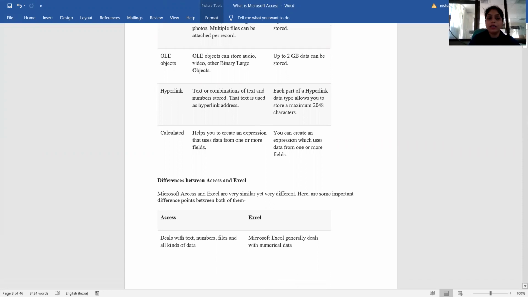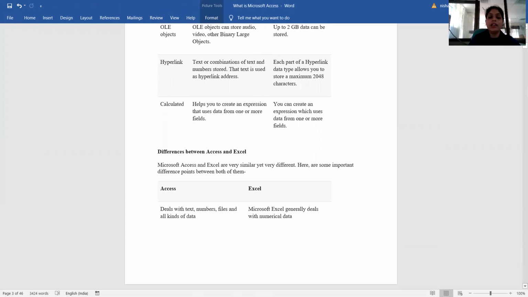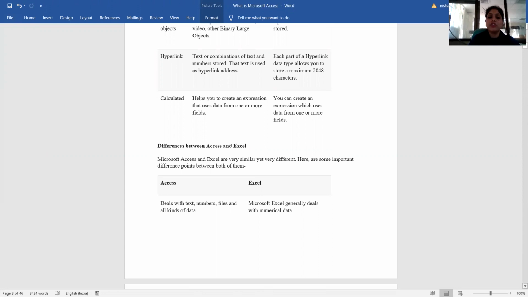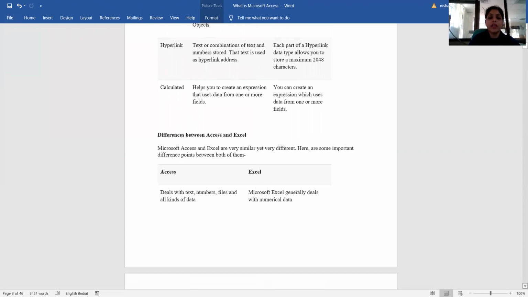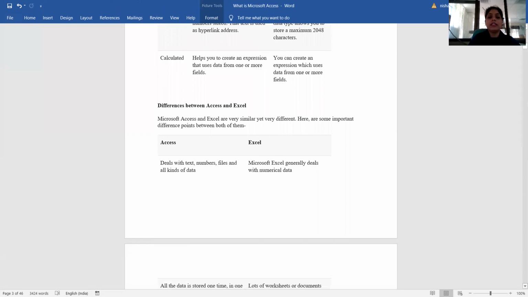The Calculated data type helps you to create an expression that uses data from one or more fields. So, the difference between Access and Excel.